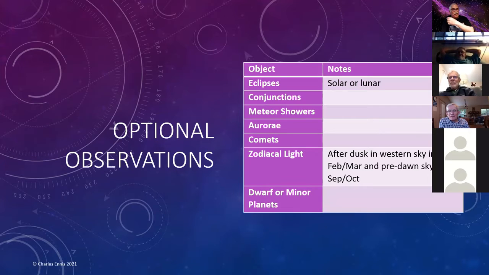Zodiacal light is something, though, because this is something that's viewed after dusk in the western sky in February, March, and in the pre-dawn sky in September and October, which is where we are now. So if you happen to be up early in the morning, this might be something you want to look for, because this is that light reflected off of the dust out there, a lot of which we understand from recent studies is coming from the dust storms on Mars, believe it or not. We can even go after dwarf or minor planets.